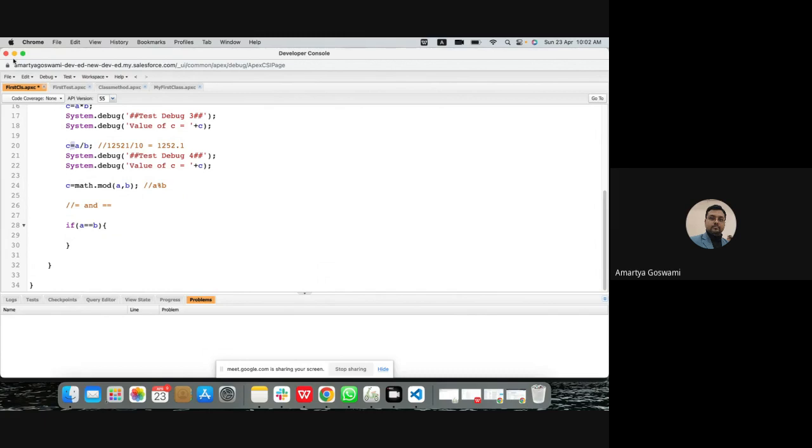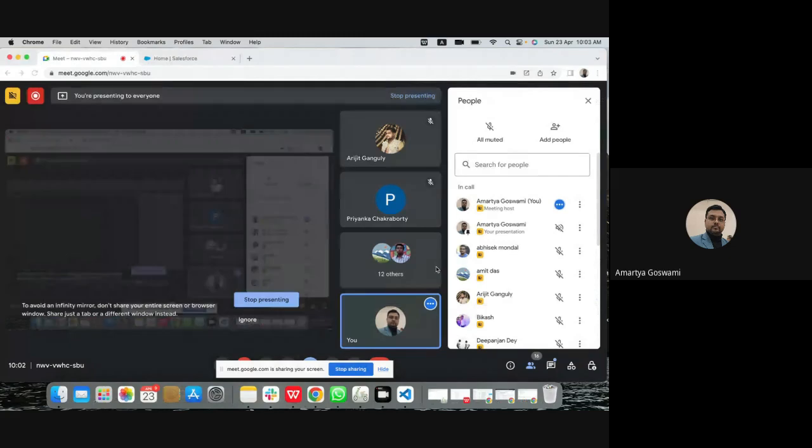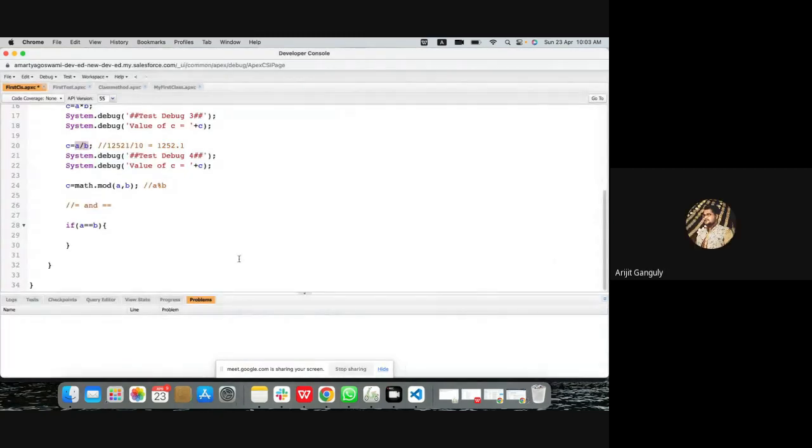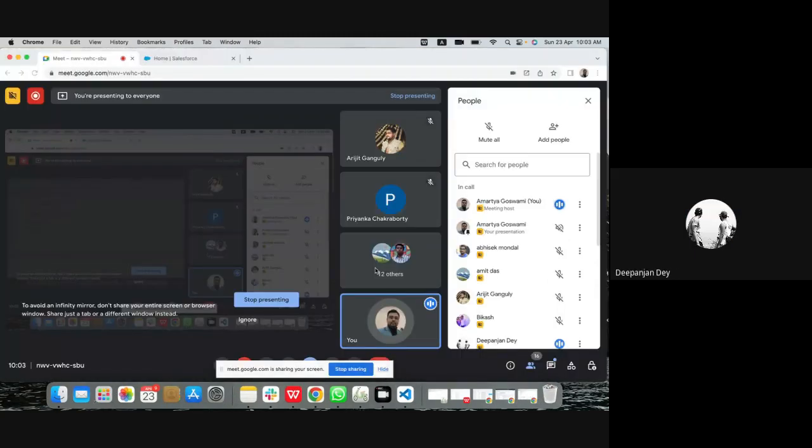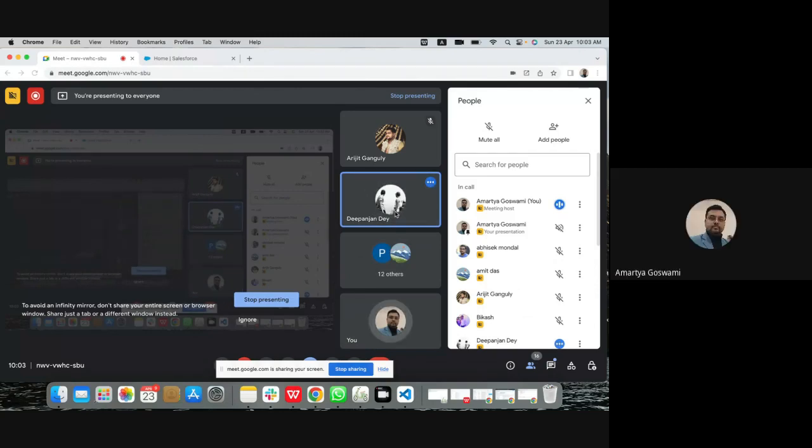What does this equal to operator do? Last day I told that. Anyone tell me what it does? Orijit? It generates value. The result. No. Anyone else? It assigns. Right.